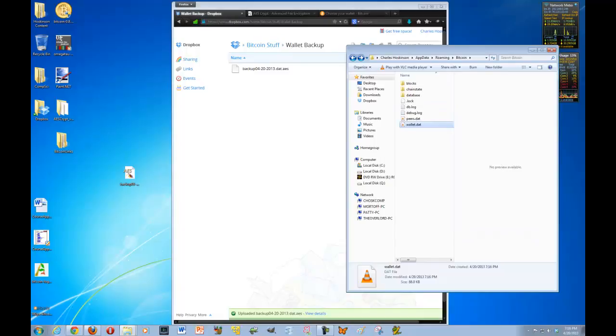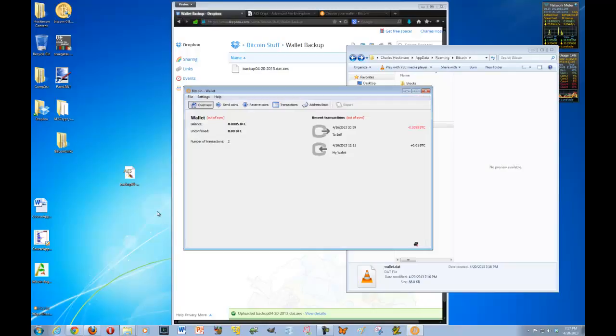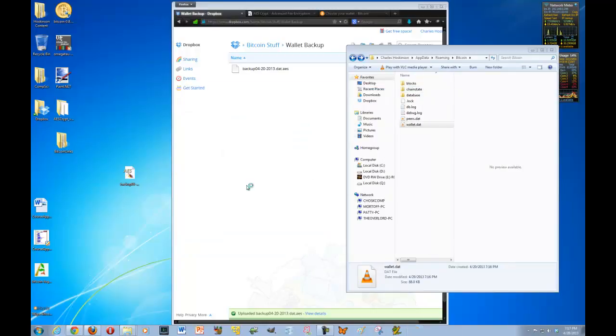Okay, now if everything worked properly, we're going to have our balance in the wallet. Let's find out. The moment of truth. And there you go. We actually have our balance still in there. This is a way of cold storing Bitcoins.